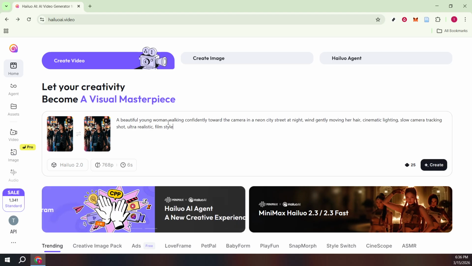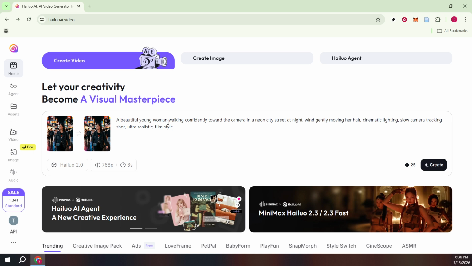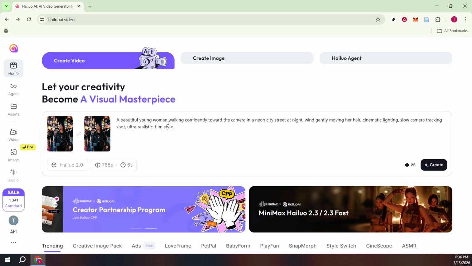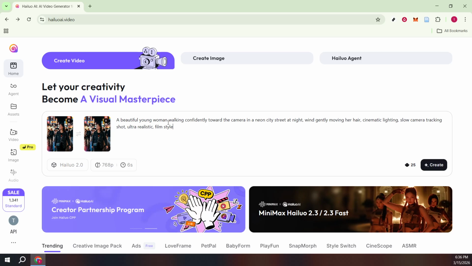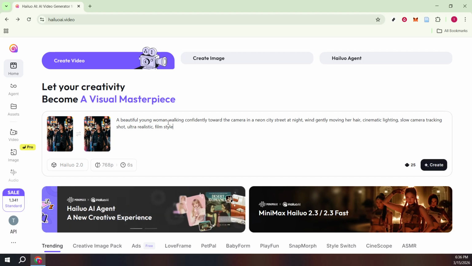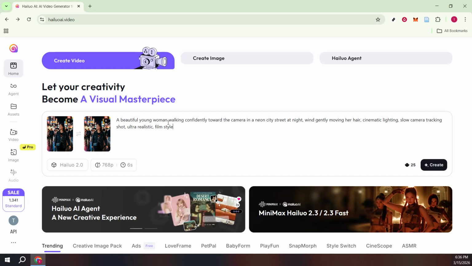When you're ready, click Create. Hailuo AI will generate a scene that moves from your start frame to your end frame while maintaining a consistent character. Once it finishes, play it back and observe facial features, wardrobe, and continuity. That's the core process for keeping your character consistent across every scene in Hailuo AI.